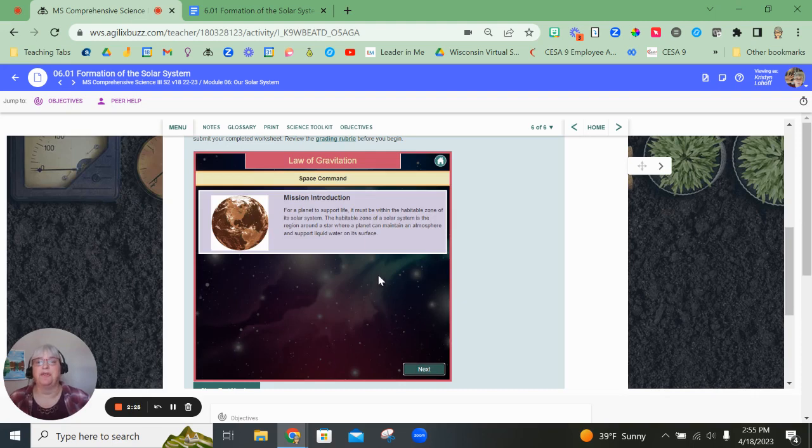Mission introduction. For a planet to support life, it must be within the habitable zone of its solar system. The habitable zone of a solar system is the region around a star where a planet can maintain an atmosphere and support liquid water on its surface. Water is essential for successful terraforming. As a Terra engineer, your objective is to position planets in the solar system so that some will fall into the habitable zone. This is necessary for future terraforming.